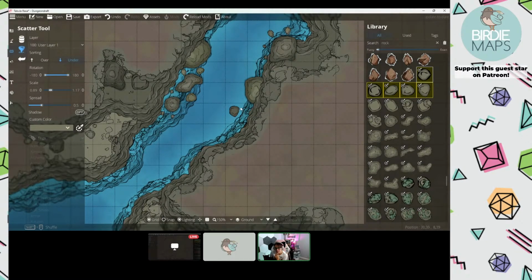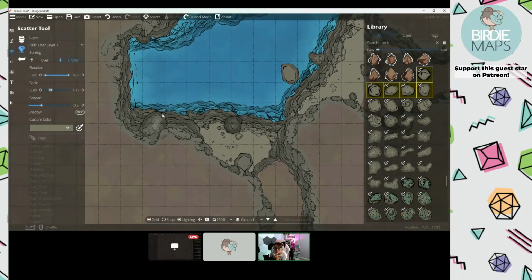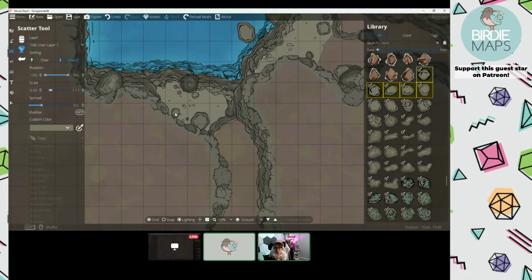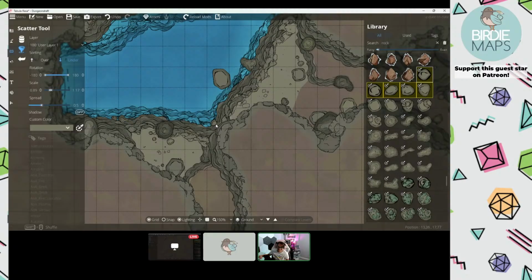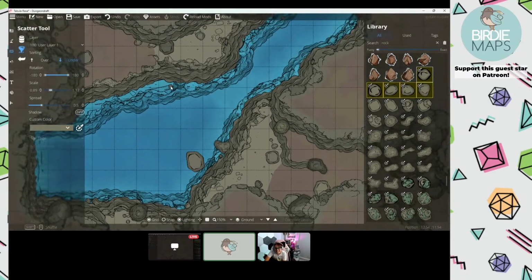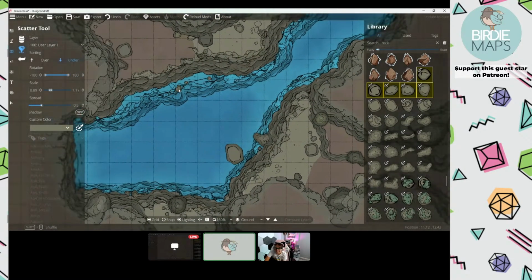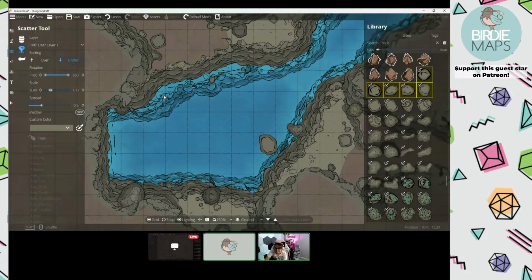I always worry about putting too many rocks. Well, I guess there's no too many rocks in a cave, but sometimes it feels like there might be too many rocks. Yes, in the cave you can't have enough because you lack most of the other assets.